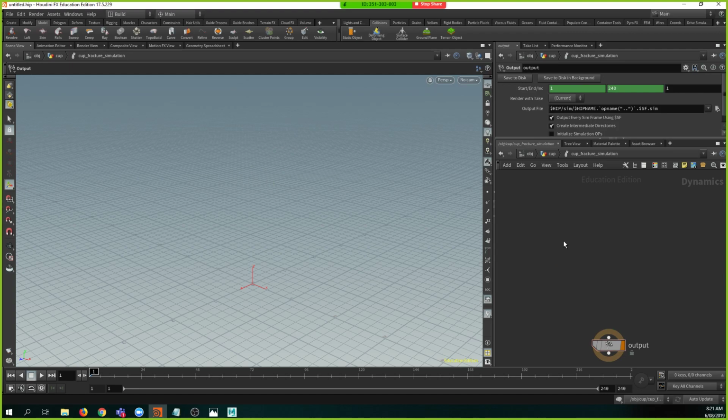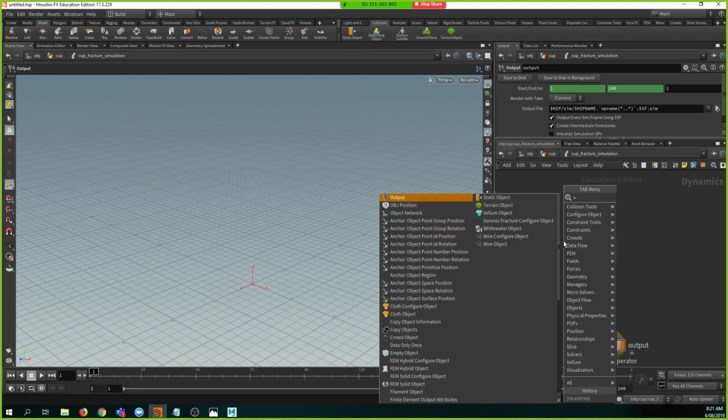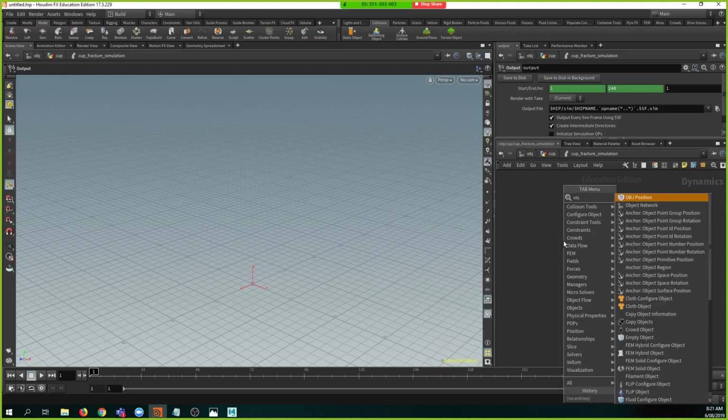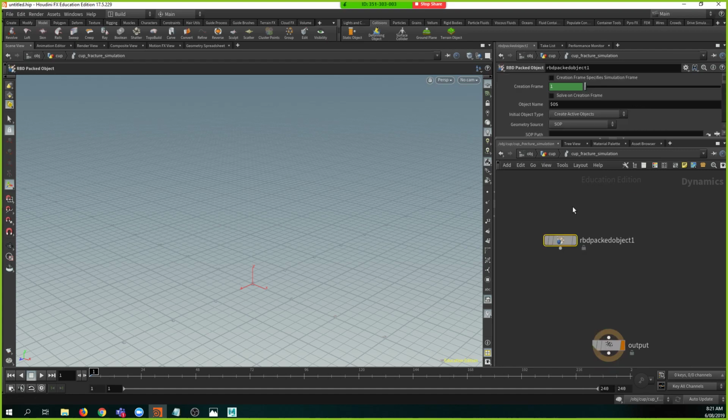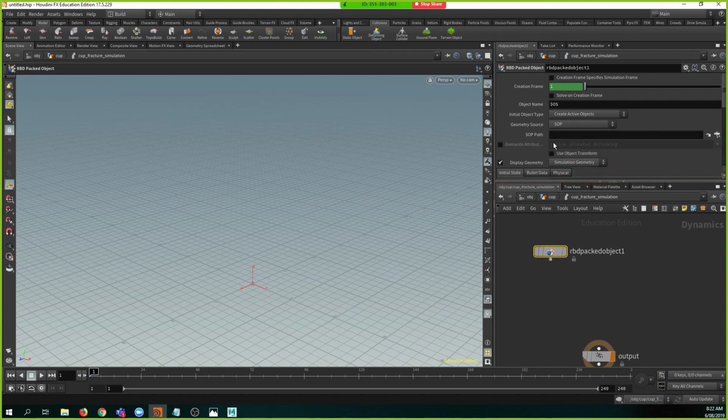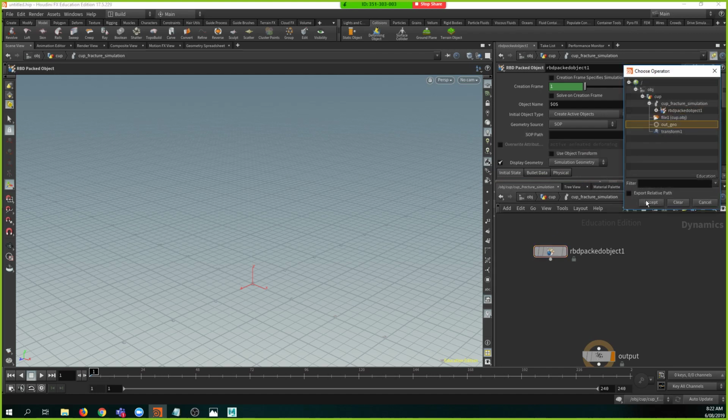So first I say load that object. I press tab and type RBD packed geometry, RBD packed object, and so here I can say, okay, where is your object? So here you see that it says sub path or surface level operator. You can point to that art_geo, isn't it?